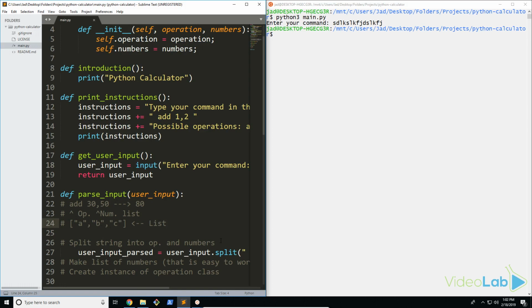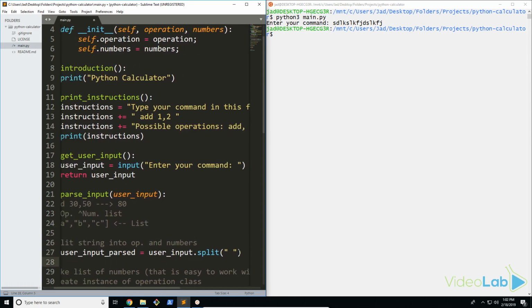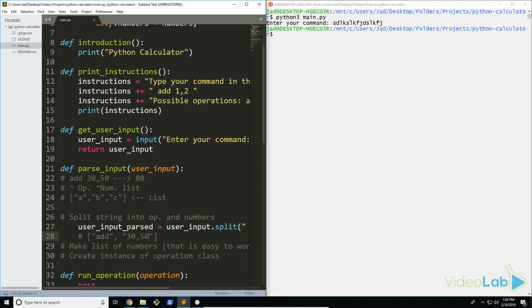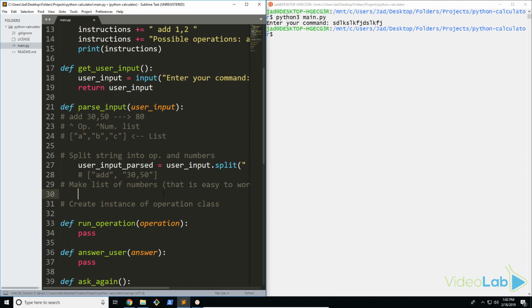But in this case, our list is going to look a lot different. So in this case, our list is going to look like this. The first string is going to be add, and the next is going to be 30, 50. Because remember, we're splitting it on our spaces, so we have 2 parts to our list. The next thing we want to do is make a list of numbers. So what we're going to do is take the second element from our list. Now the easiest way to do this is to use the index, which is the position. Now the index of an item always starts from 0. So this is going to be item 0 and item 1.